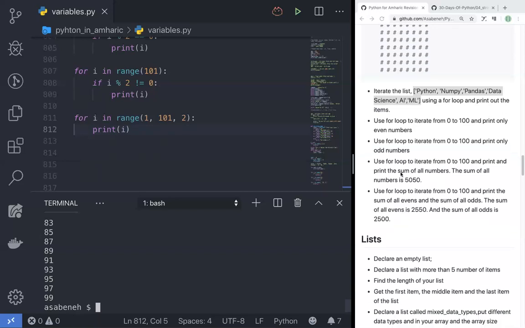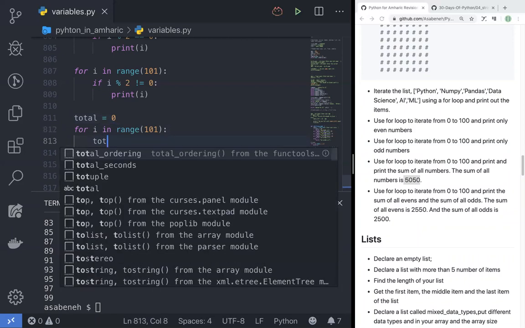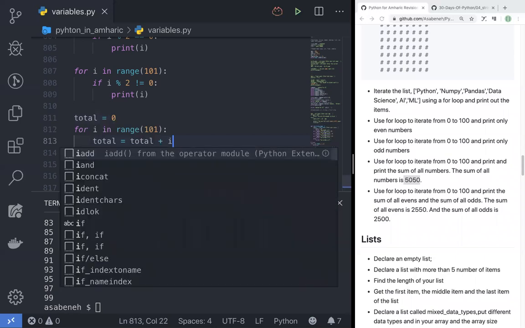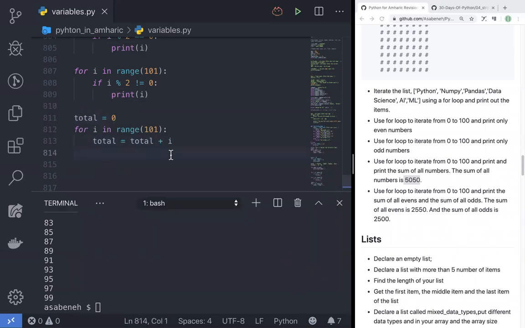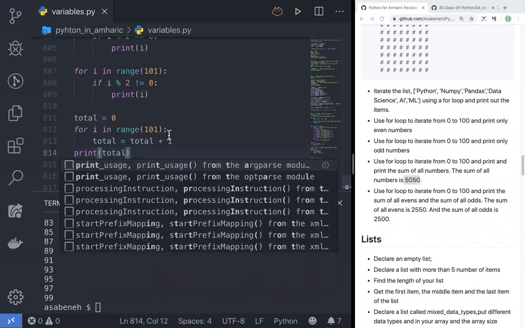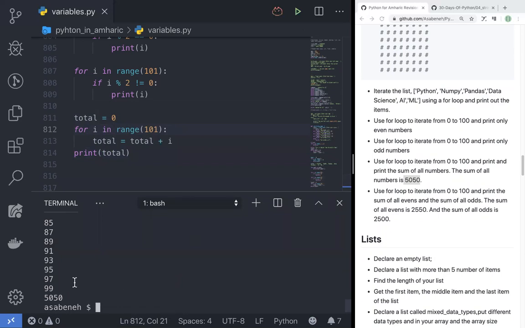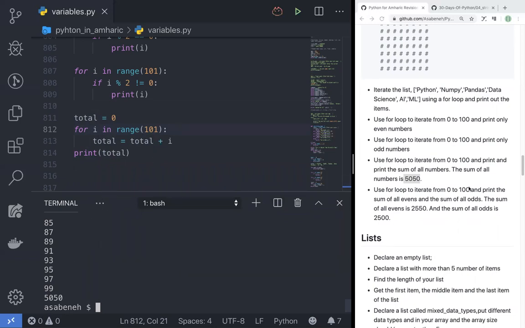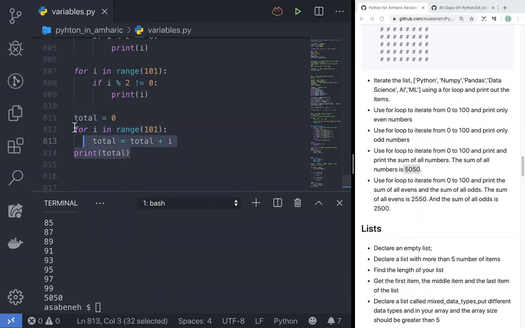Next: use a for loop to iterate from 0 to 100 and print the sum of all numbers. We start with a default of 0, since at the start we have nothing. Then we add each value coming from the loop: total is equal to total plus i. After the loop, we print total. If it gives 5050, we are correct. I hope it is clear.